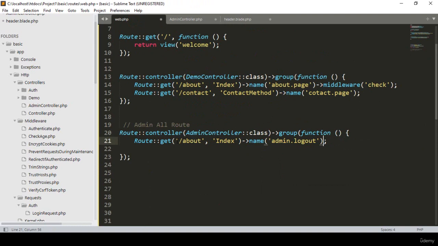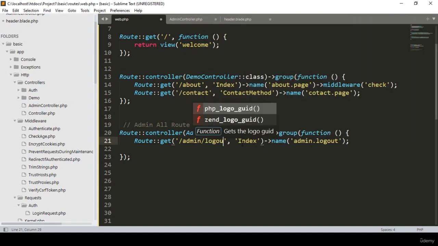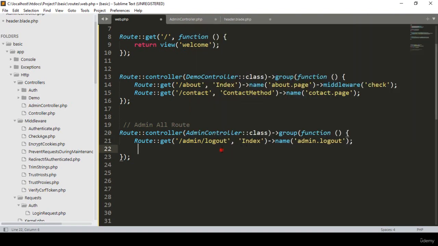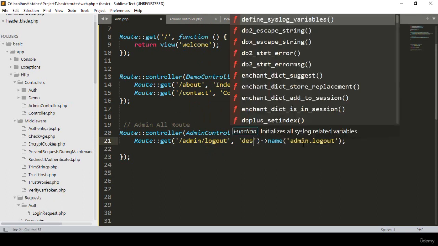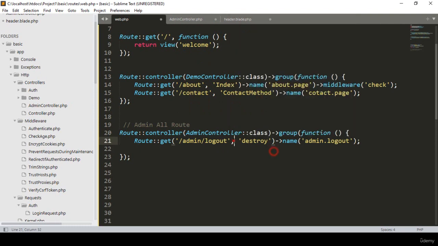Now I want to update our URL. I want to put the URL as admin, and then logout, so that will be admin logout. Into this admin logout I want to create another method as a destroy method. Whatever name you actually choose, I name it as a destroy method.